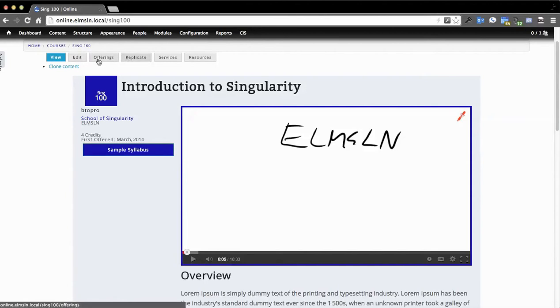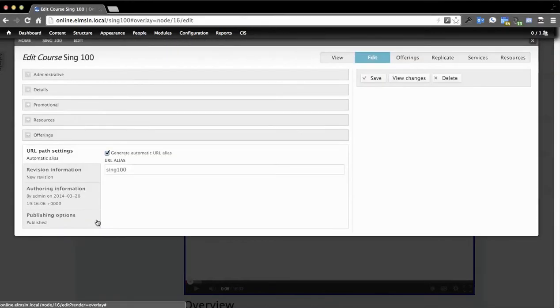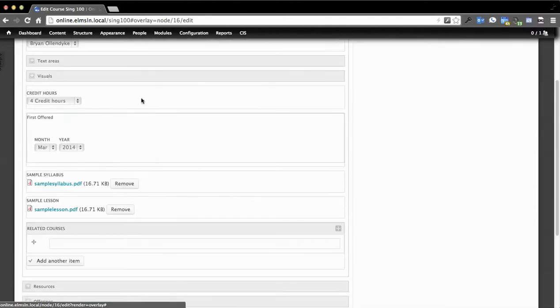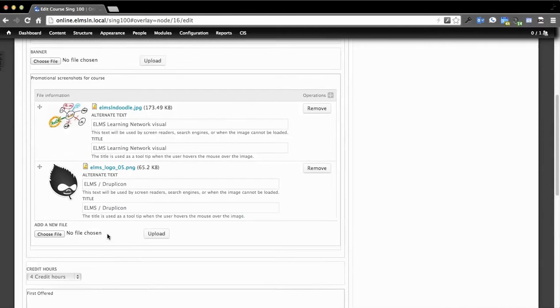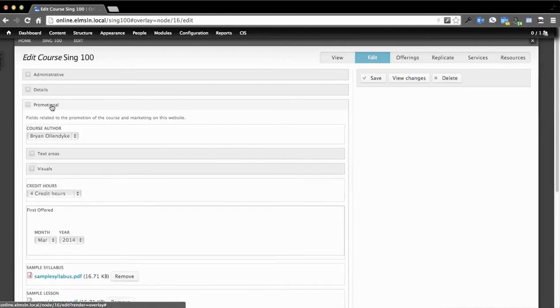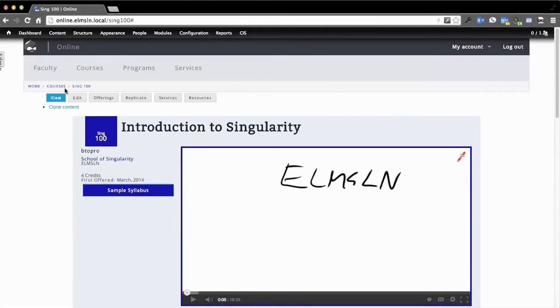You can see if we want to edit this, it's a node. So we can click edit, we can go through, it's a fairly large page of items, but you can edit the visuals of it and the text areas and things. This is one of the real nice things about this system: there's a lot of fields, but they're there to give you an idea of what you can do.